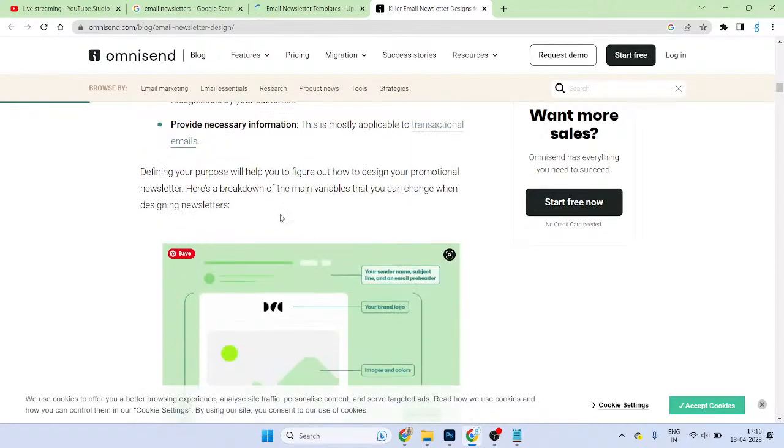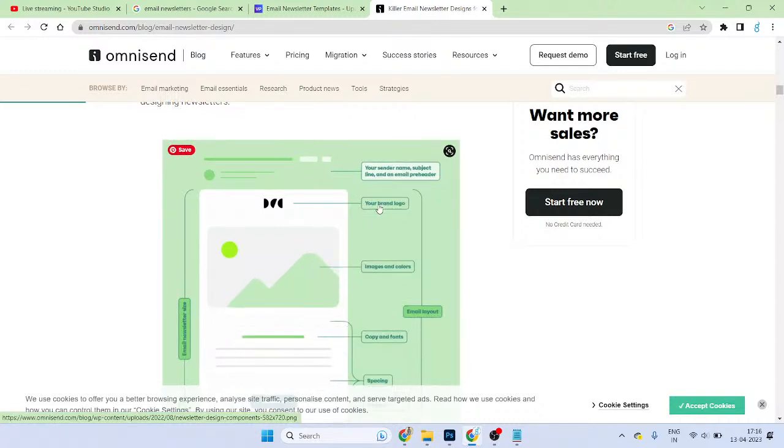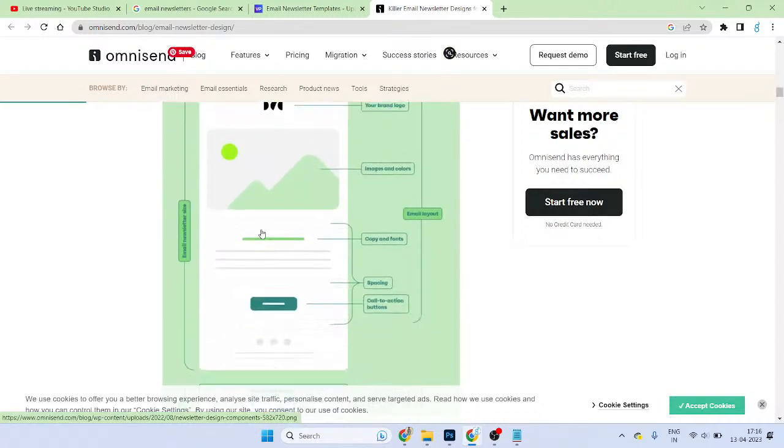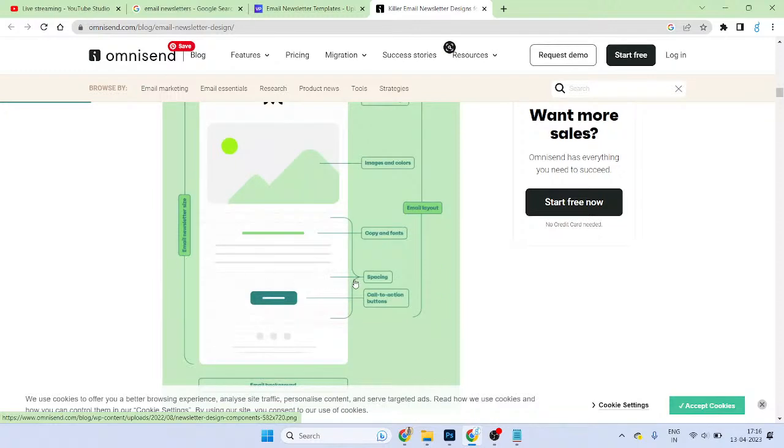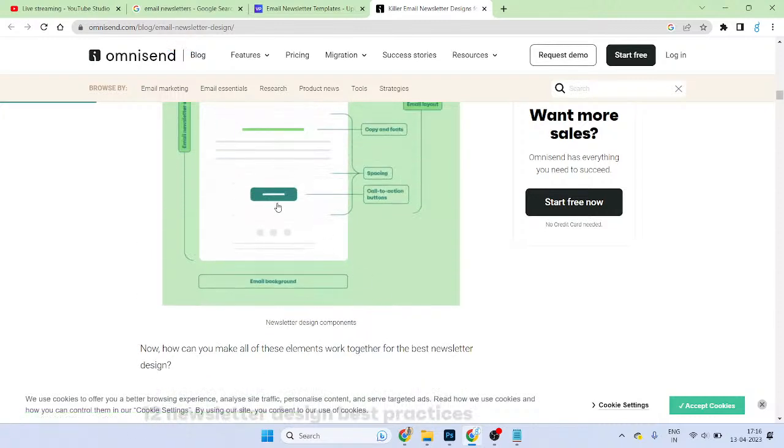See, these are the guidelines for newsletters: the brand logo, sender name first, the email newsletter sizes, and the spacings between the sizes. Then email layouts, images and colors, and call to action buttons. We call these buttons CTAs. CTA is nothing but call to action buttons.